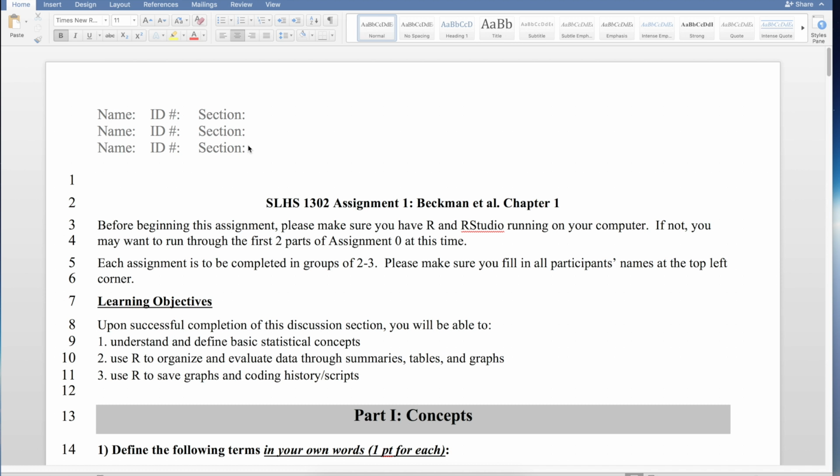So the learning objectives for this assignment are to understand and define basic statistical concepts, to use R to organize and evaluate data through summaries, tables, and graphs, and to use R to save graphs, coding history, and scripts. And those are all things that you will be learning as you go through this assignment.